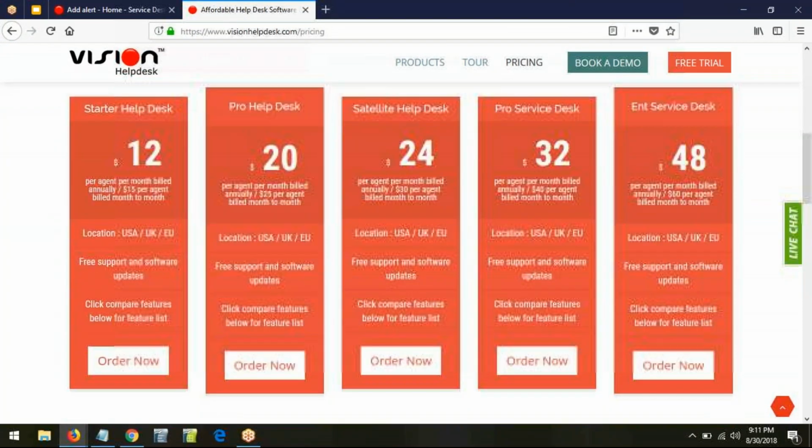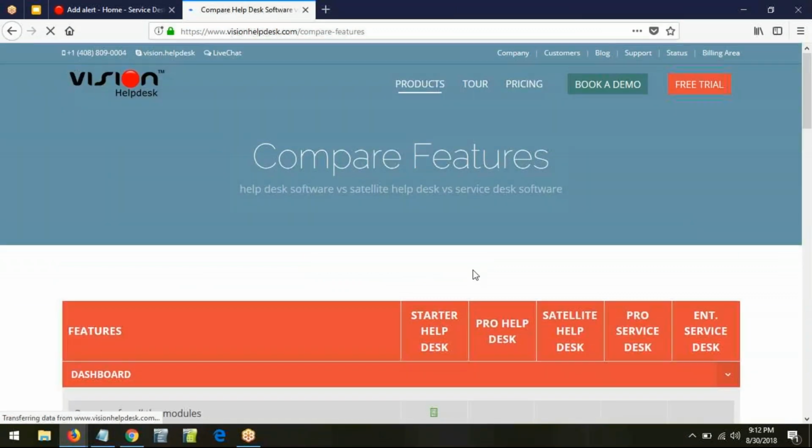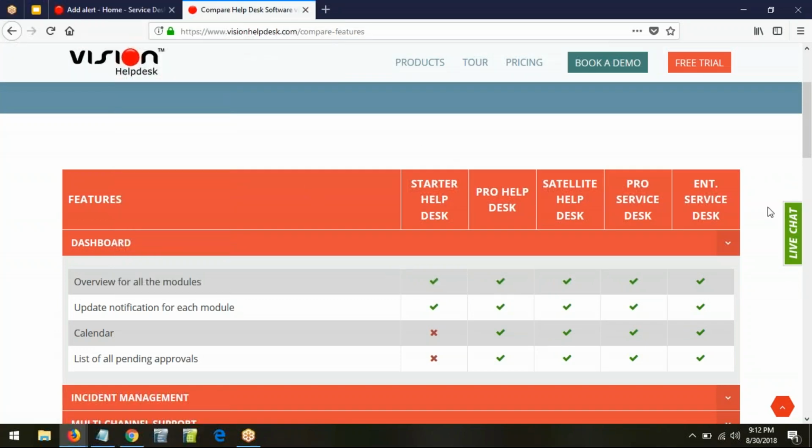So see, the last product which is over here, which is Enterprise Service Desk. This will include all the ITIL features, which include problem management, change management, release management, asset management, and contract management, along with all the help desk features. You can also compare the features and our plans using this option. You click on this and it will take you to the comparison page where you can compare all our packages.